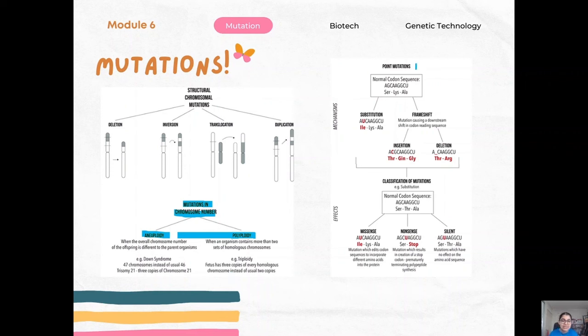Point mutations, essentially, are the ones that happen within the sequences of the codons. So let's say we start off with a normal codon sequence. That gives us these 3 amino acids.